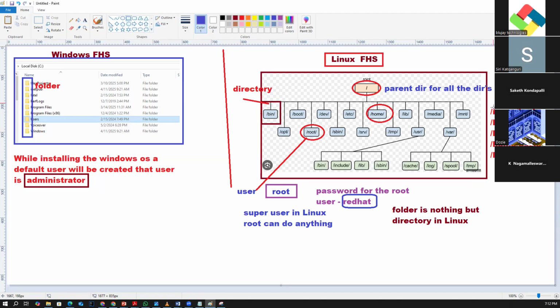So normal users' home directories will be created under which directory, guys? Under slash home, for example slash home hari. Whenever you create a normal user, the home directory is created under slash home. The root user's home directory is slash root, and slash home holds the normal users' home directories.